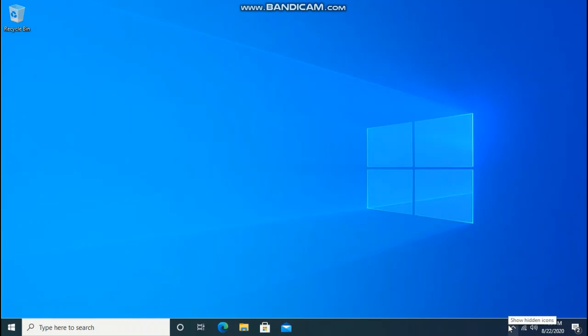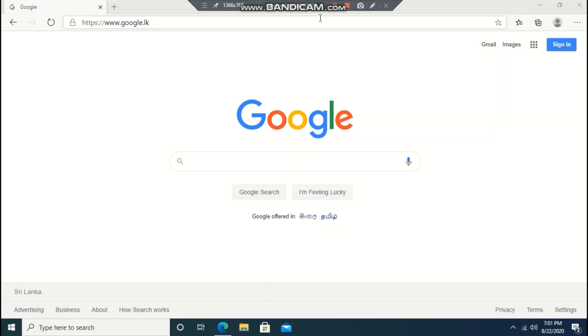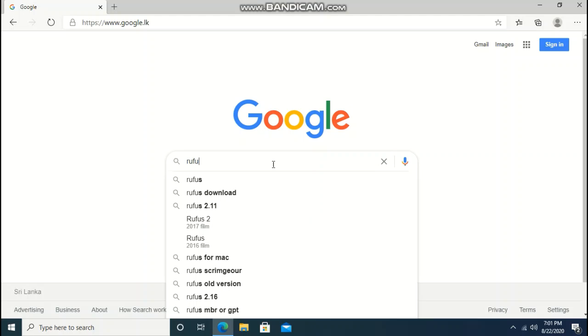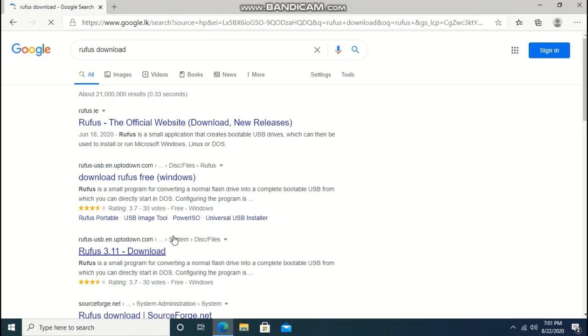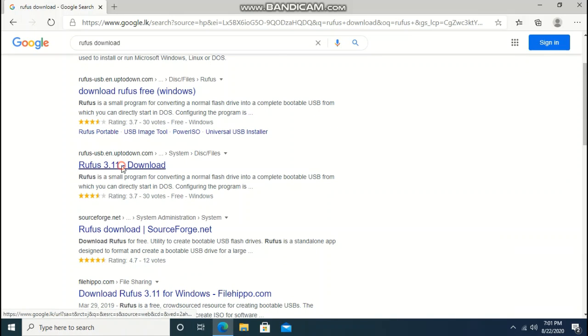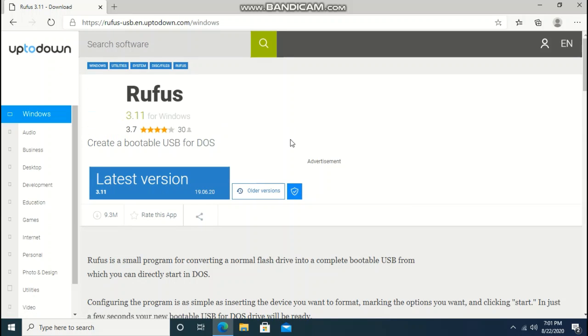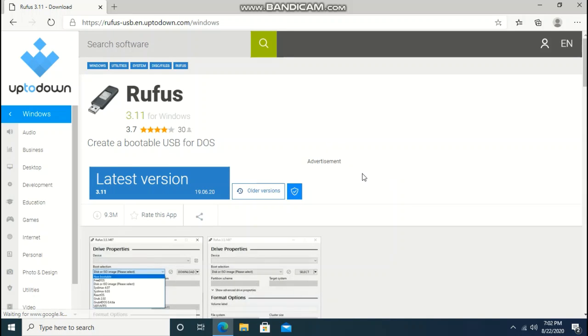Now here you all can see in Google, I opened Google from Microsoft Edge. Search for Rufus. I'll leave a link for this in the description. Here you can see Rufus 3.1 download. That's the correct website. Go and download Rufus 3.1 from that. Click on latest version. Here you can see this is how it would look when you open the app.